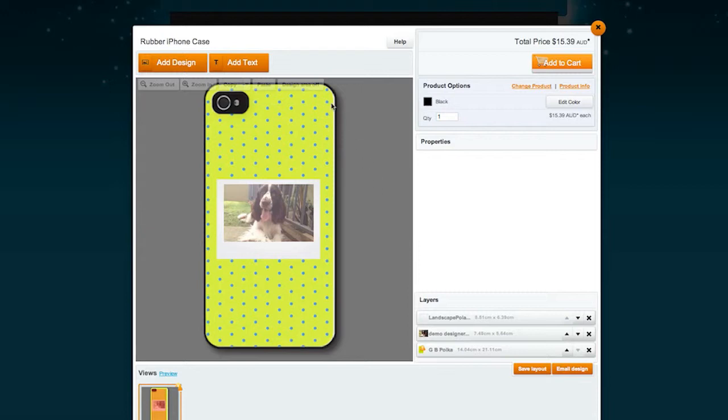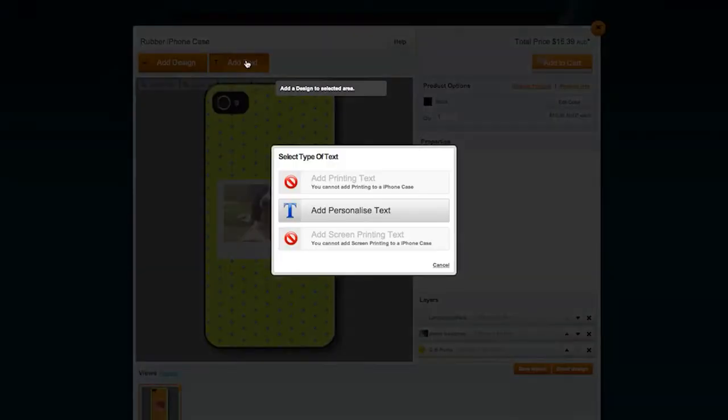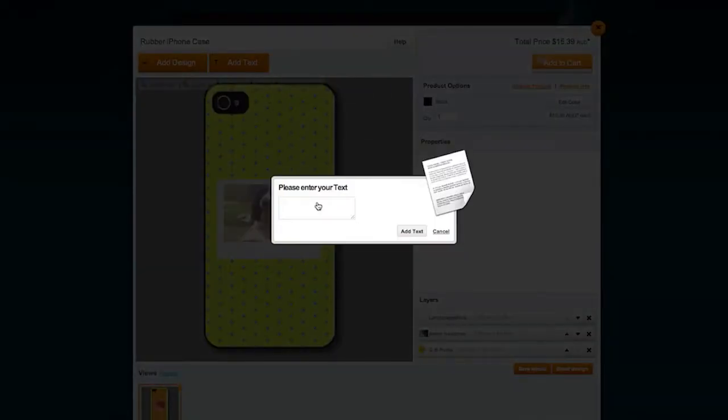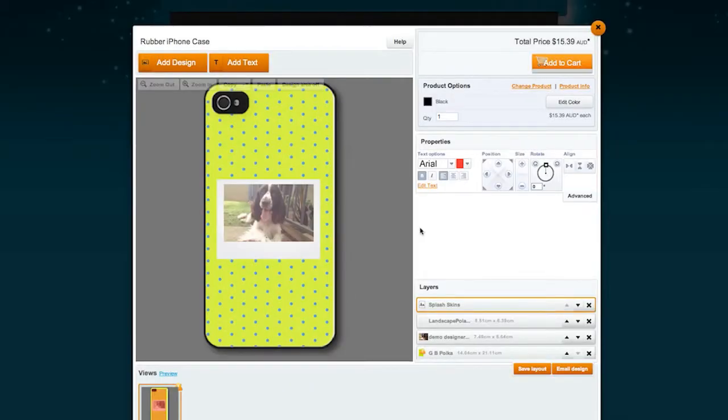The next thing I'm going to do is add some text. I'm going to add some personalized text and just type in Splash Skins. And then add text. So that's going to place your text right in the center of your design. We've got a few text options over here. Again, with all your position, size, rotation, alignment, you can do all that. So you can center it again. It should already be centered.